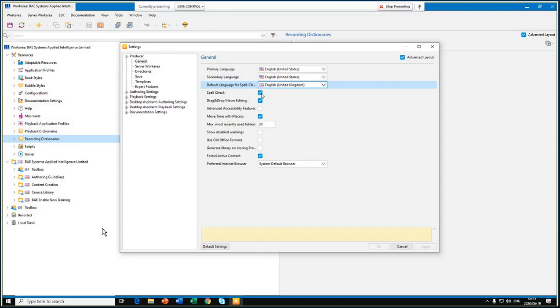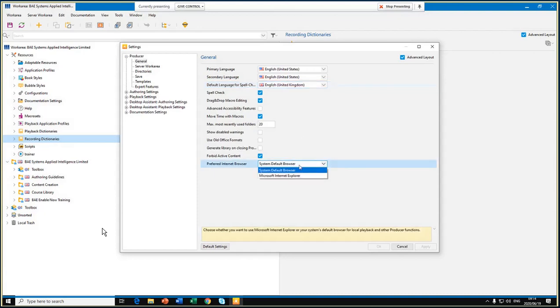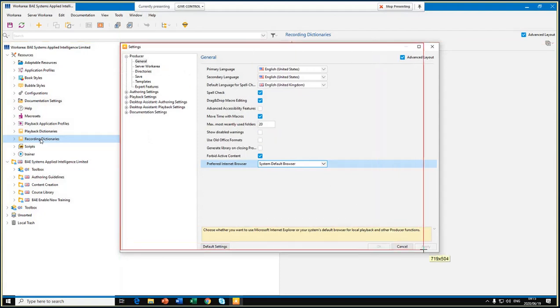And then maybe just one thing from an IT perspective, which they can change, is their preferred internet browser. So they can either use the system default browser or they can fix it to Internet Explorer. I prefer the system default browser because my system default browser on my Windows is Google Chrome. Yep. So maybe just make a note of that. Okay. So any questions on the initial setup? So it's basically updating the recording dictionary, changing the default language for spell check to UK, and just switching on spell check. Any questions?